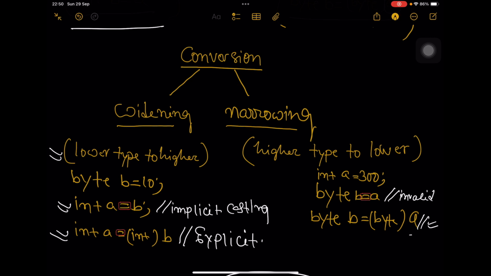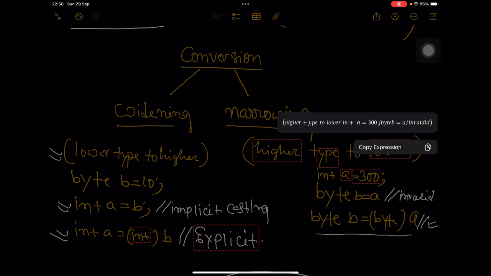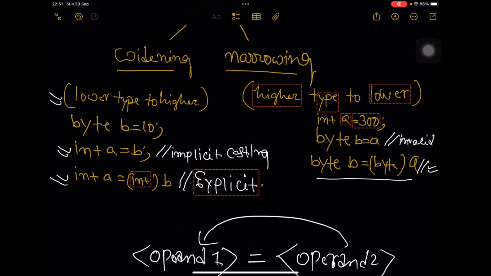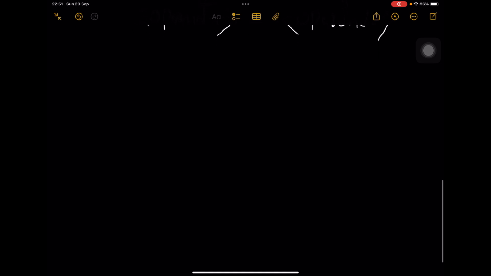Somehow in an explicit way you can assign that, but in that case also, because the byte range is 127 and you assign 300, you will lose data. You lose a bit. How we lose a bit, we'll see. So basically a equal to 300, when you assign it to byte, it will become 44. We assigned the value 300, but it becomes 44. Why?